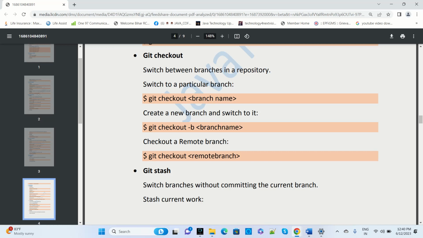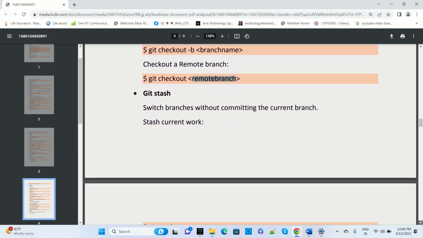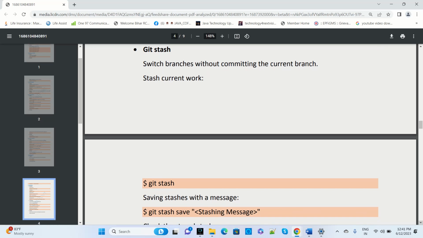If you want to check out a remote branch, then you have to do git checkout and the remote branch name. Stash is used to switch branches without committing on the current branch. So stash means you have to switch the branch without committing. You have added the changes but you haven't committed, so a stash has been created. So now you want to switch the branch without committing, so git stash.